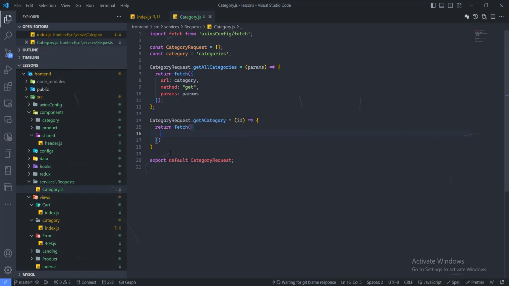What else do we need to do? We need to pass some parameters. So the URL will be category, slash, and then this will be ID. Okay, so we're putting these two values together.